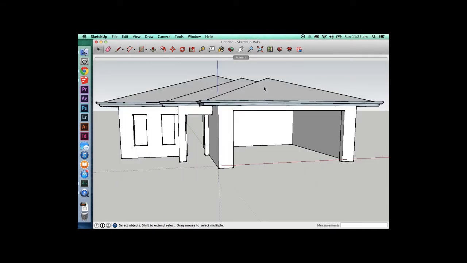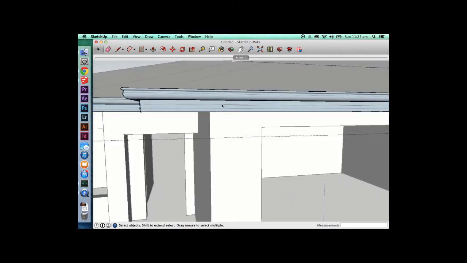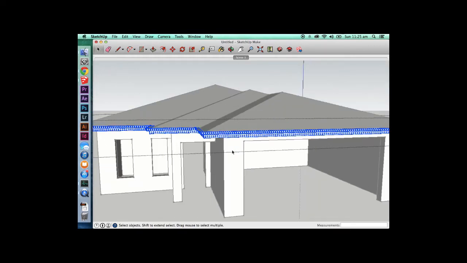So now we have a roof, a fascia, and some walls. Now, see how this is a bluey, kind of greeny color? It's because it's inside out. Now we need to come down here, select everything, right click, and go reverse face. Make everything white again.